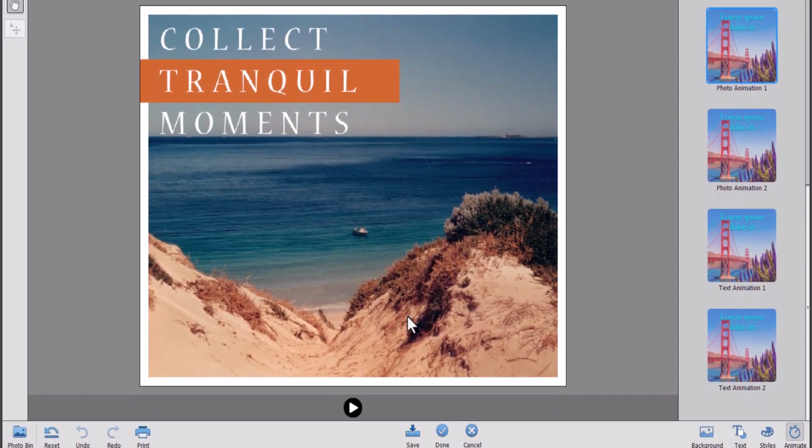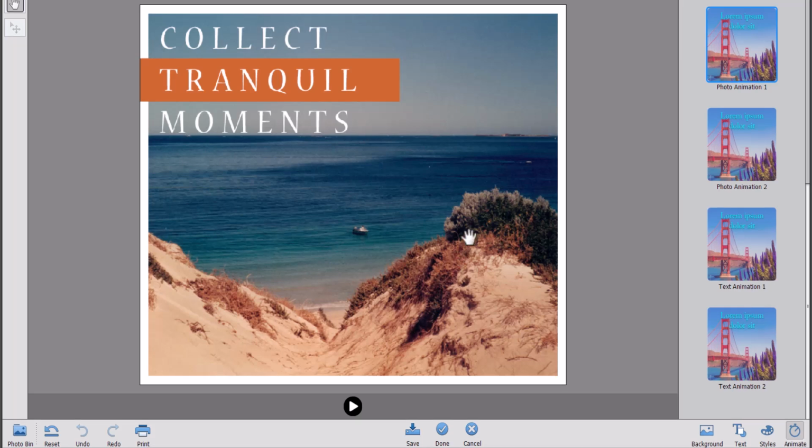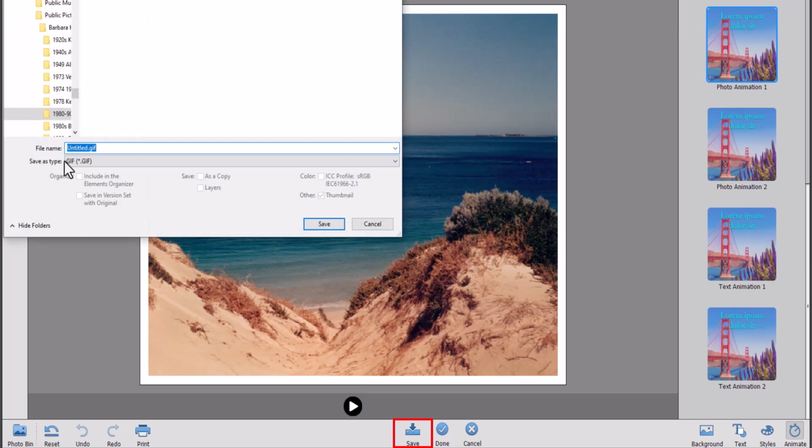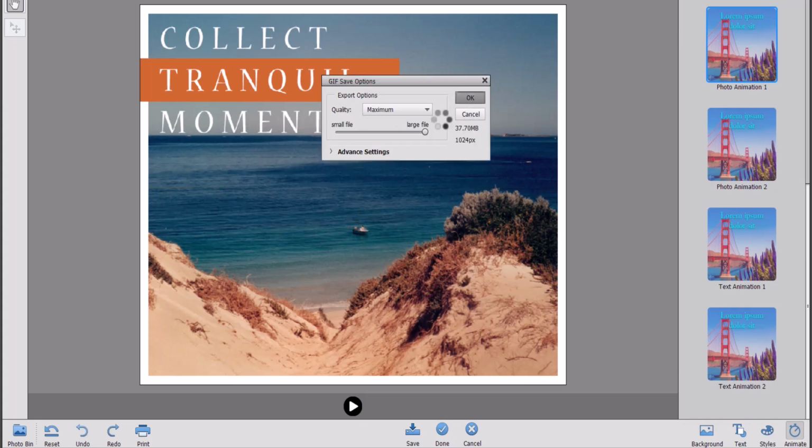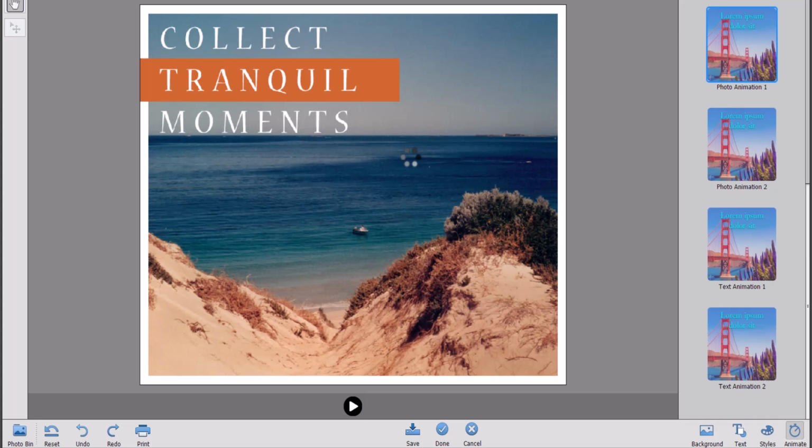If you want to keep the animation on your quote graphic, you'll need to save it now. So you click save and that'll export your quote graphic as an animated GIF, which will keep the animation going. Just click OK. And it'll process a bit to give you the very best results to your animations.